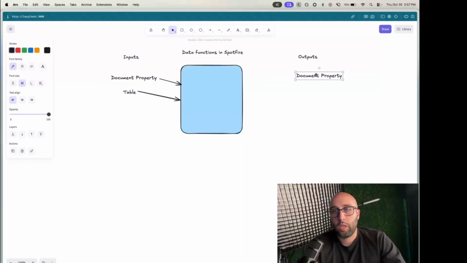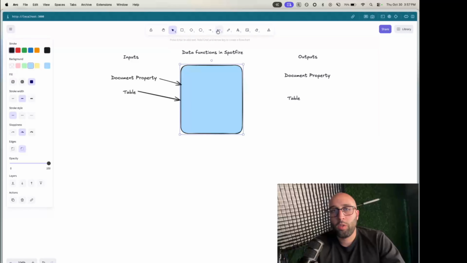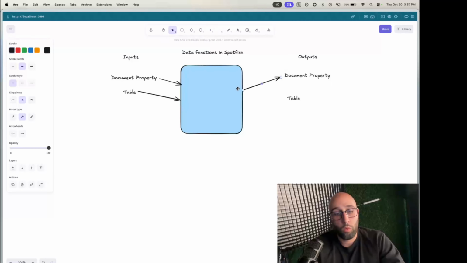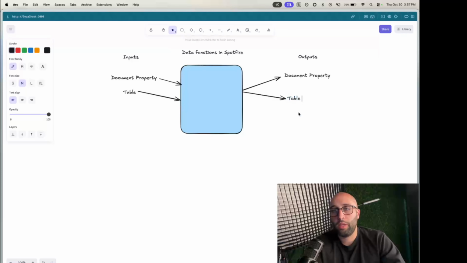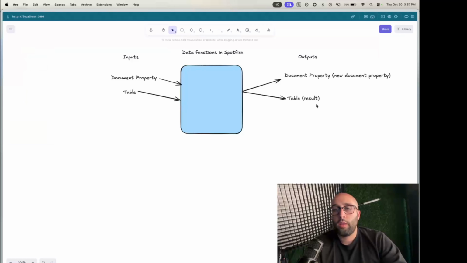And similarly, on the output side, if I copy these over, I can then map the outputs of my code that I'm going to write here in Python or R to either a document property, a table, etc. And this table can be named whatever. So you can say this is results. This can be a new document property or reference an existing one. And then what Spotfire will do is at any time that you run this specific data function, it'll reference those inputs, run that logic, and then map the outputs back to Spotfire specific objects that you can go ahead and use.